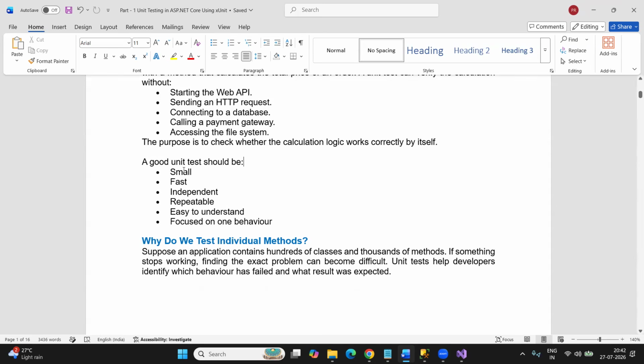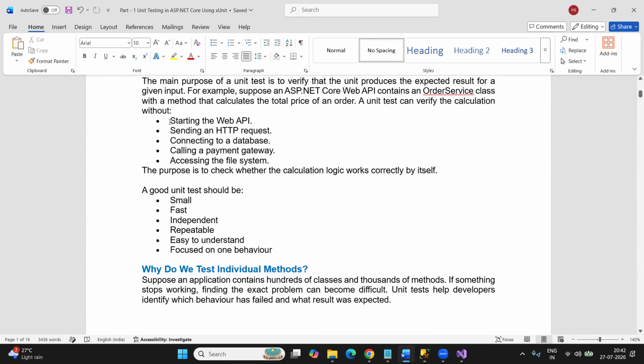So a good unit test should be small. Whenever you are writing a unit test, it should have a specific job. You cannot combine multiple things within a single test. It should be fast. Fast means what? It should run very quickly. Why is it going to run very quickly? Because we are not running my application, not sending any HTTP request, and it is not working with the actual database. Then definitely it is going to work in memory, which is going to give you faster results.